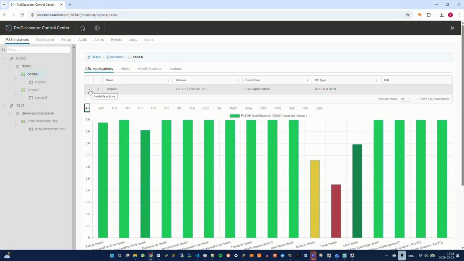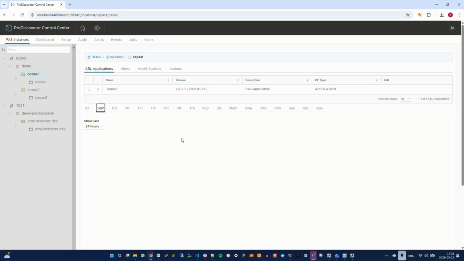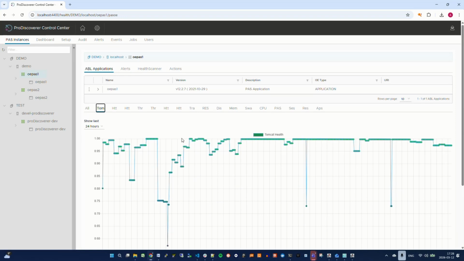Arturos, the chart you were showing before, where we see, for example, the Tomcat health over time, and you're seeing here, this is the chart for the last 24 hours. That is data that you wouldn't normally be able to see, because it's not collected anywhere. When the health scanner is installed on PASOE, you need to ping and get that data, and part of what the setup is doing here is pinging that on a regular basis.